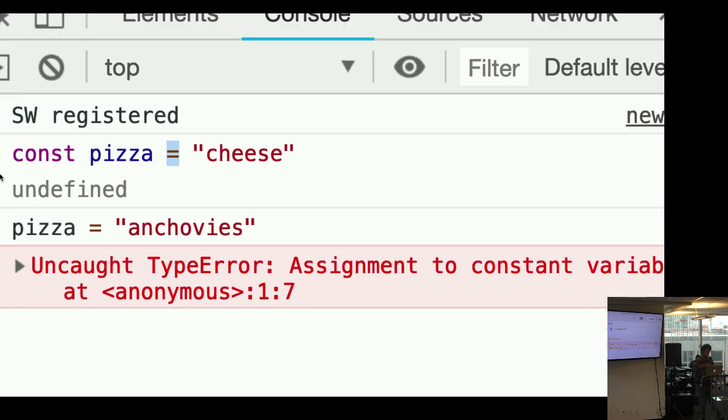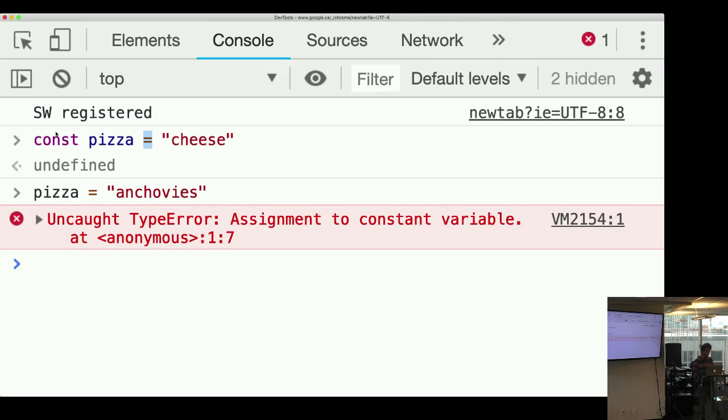This is useful for a couple reasons. I might want to make sure that pizza stays at cheese. And if there's some code in my code base that changes pizza, I might decide that that's a bug. So if I set it to const, anytime somebody tries to change that value, they're not allowed, because of a built-in kind of kill switch in the language. And that's good. It's like an extra kind of security.